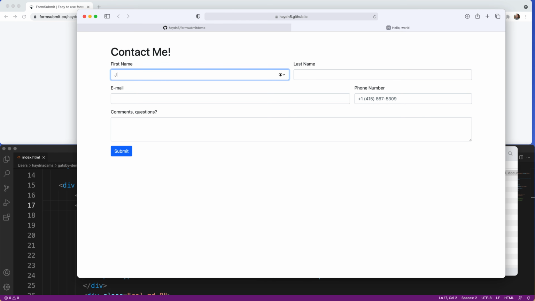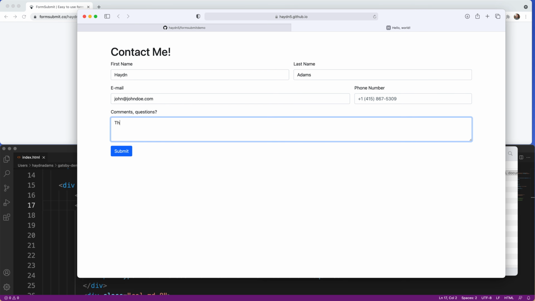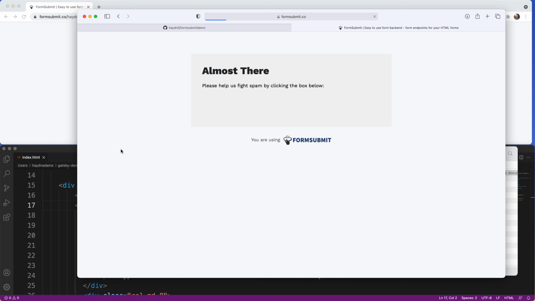And I'll do this one more time. Hayden, there we go. And we'll do John at johndoe.com. This is a test. Now when I submit, what should happen, oh, I'm almost there. I haven't got it quite yet. I have to help fight spam. So I'm going to say, I'm not a robot. And perfect, this form was submitted successfully, return to the original site.